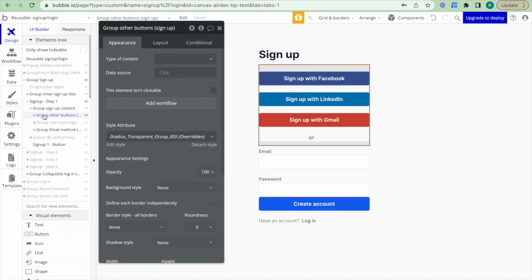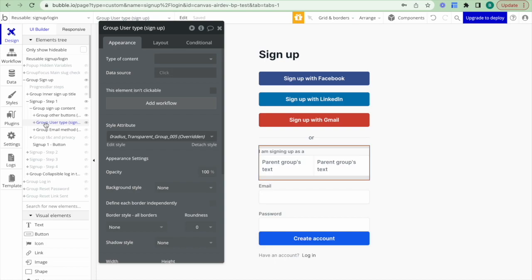So there is a group other buttons which isn't visible on the page, but we can make visible if we want, where we give the option to sign up with the various social accounts or OAuth. We do need to set up the development work behind this. There is also the group user types, which is hidden as well, but we can make visible, and this allows a user the ability to sign up as a different user role. So for example, in a marketplace, they may want to sign up as a buyer or as a seller on our platform.